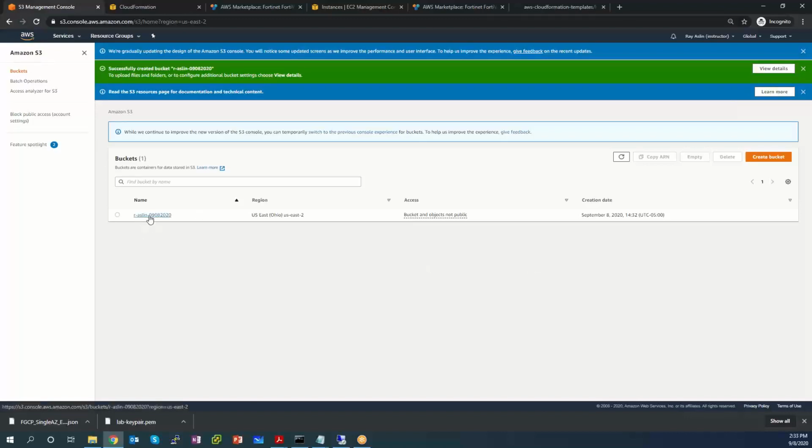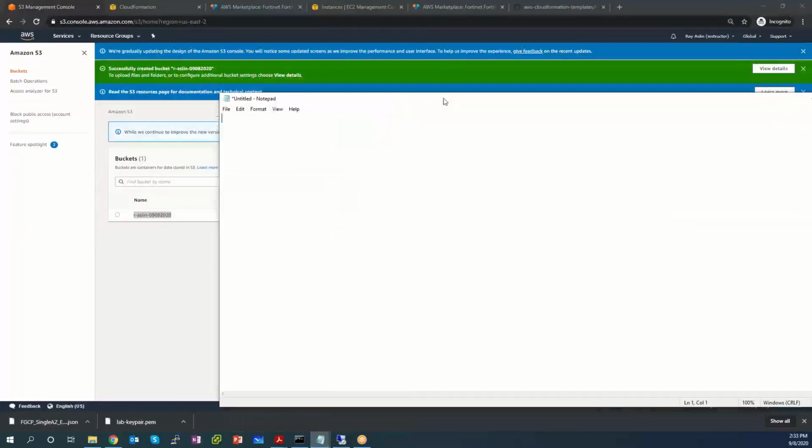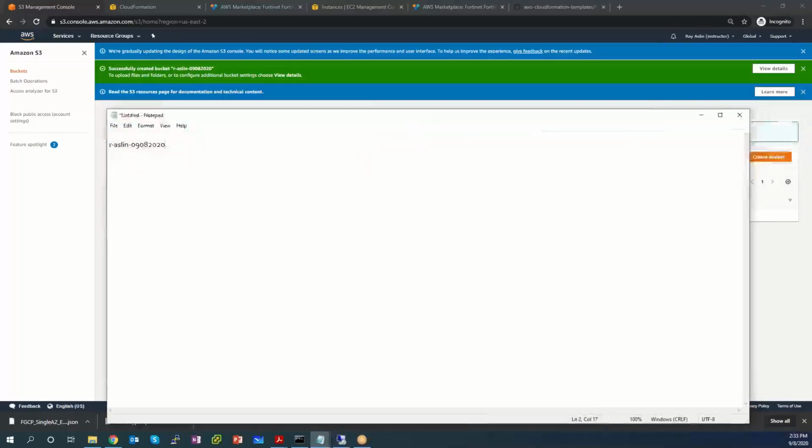All right, well, there's my bucket, R. Aslan 09/08/2020. I'm going to need that bucket name a little bit later. So I'm going to copy it and I'm going to paste it into Notepad. Very good.